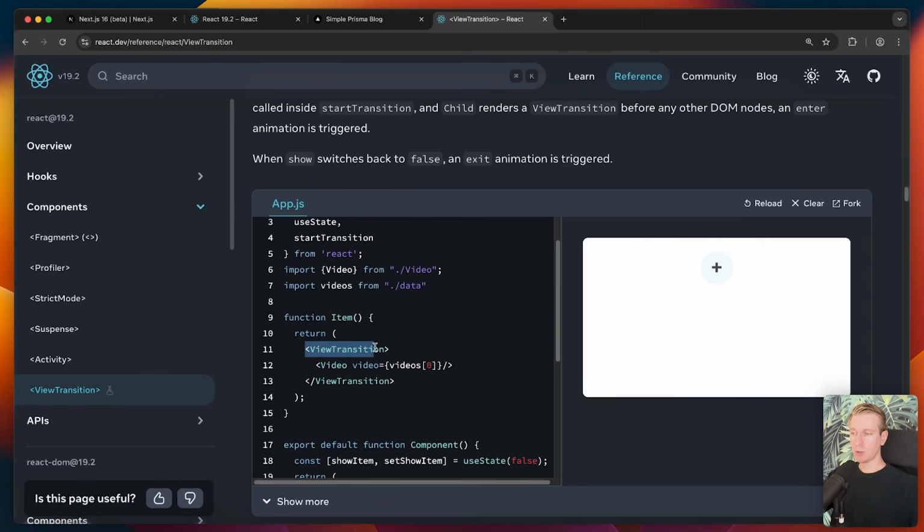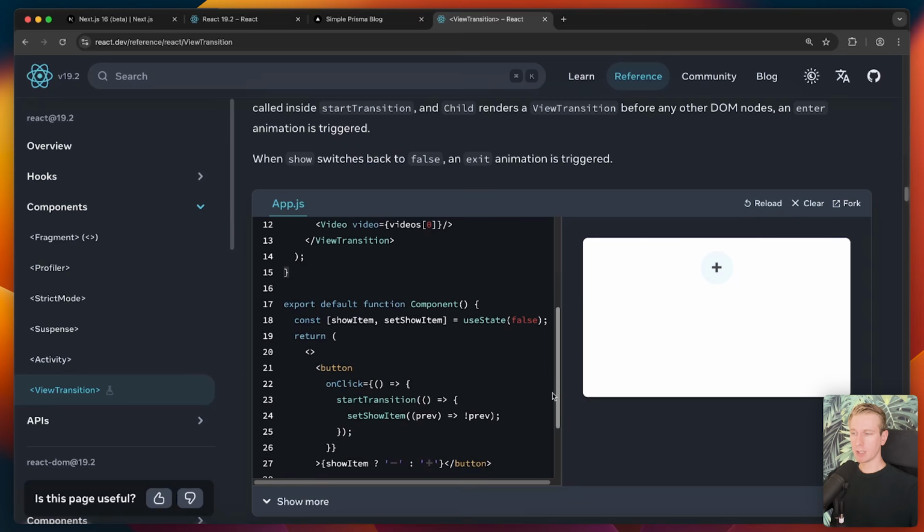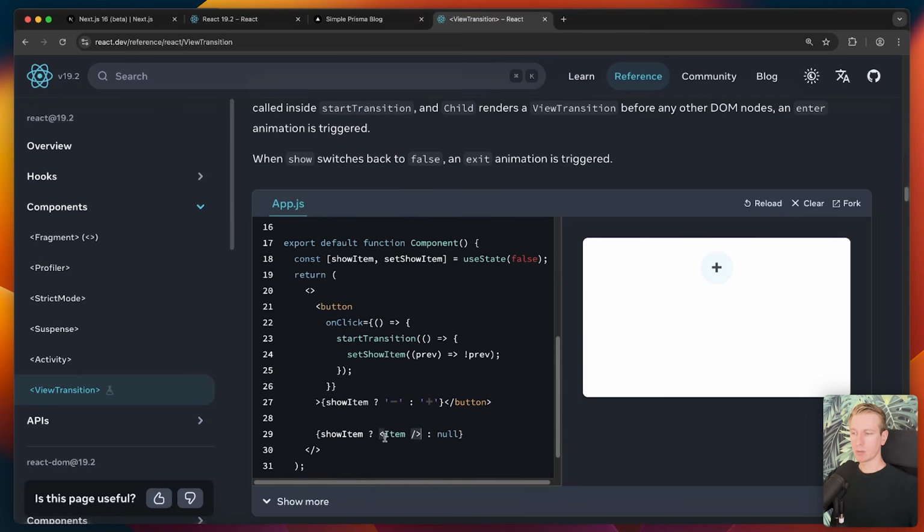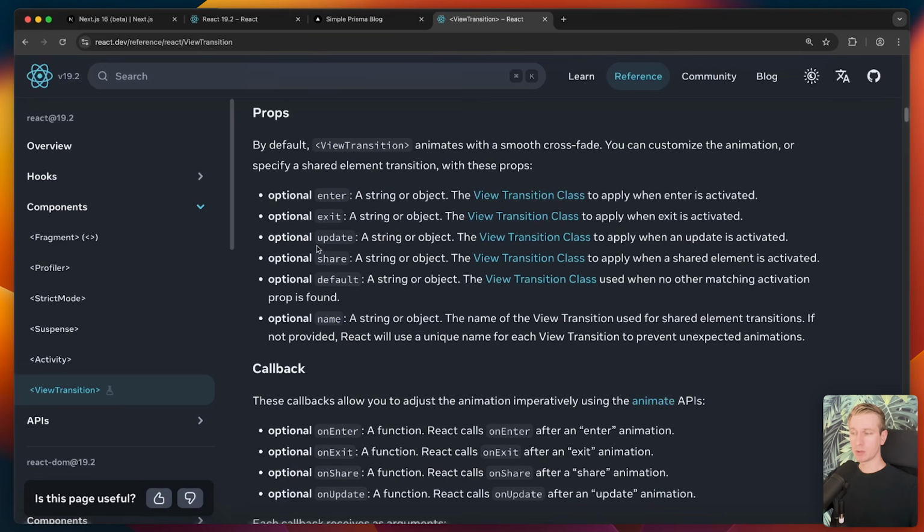And the way it works is that you use the view transition component. So here you just wrap this in a view transition, and then when this component is rendered on the page, right? So here, if I click the button, that item component will be rendered. If I click now, you can see it actually has a default animation. You can configure that with props, but by default, it will be faded in and out like this. But there are a bunch of optional props here that you can use to specify how it should behave.